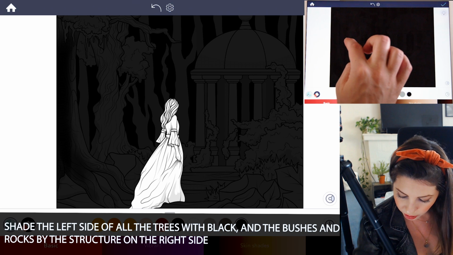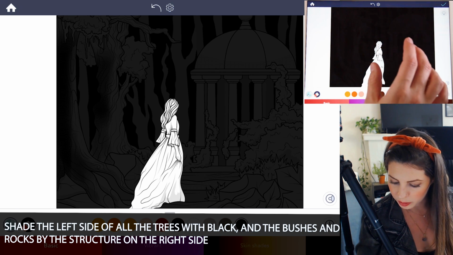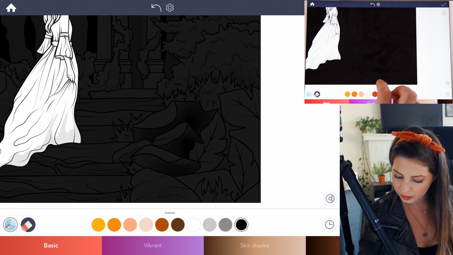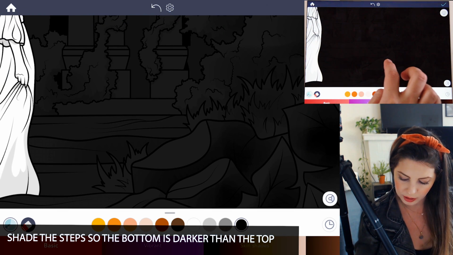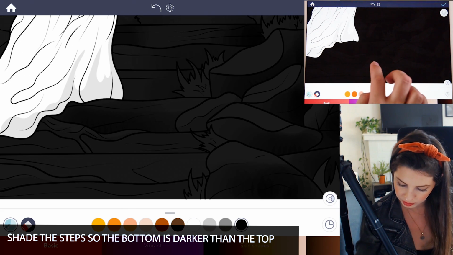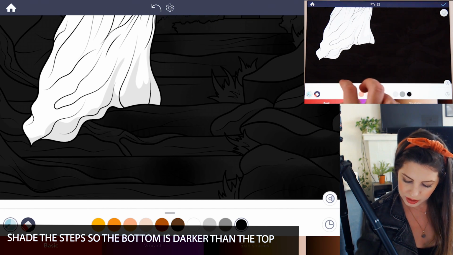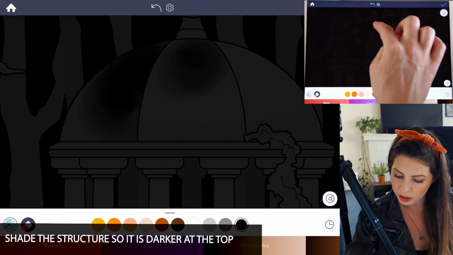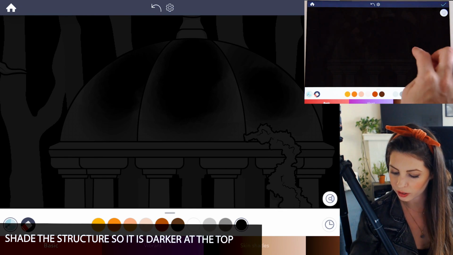So you want to do that for all of your trees and all of your elements. Even these rocks too. So shade them with the black. And then for something like the steps, you're going to shade those as well. It's going to be darker on the bottom of the steps. And the structure is going to be the darkest at the top and kind of fade down.